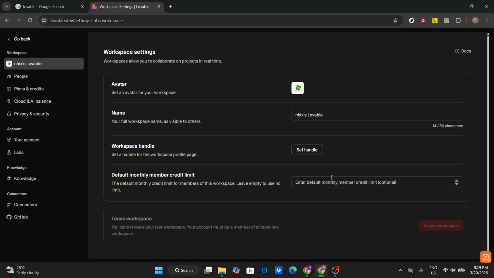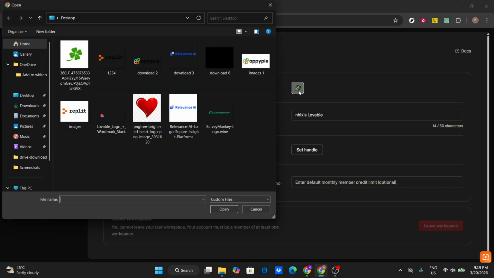Once you choose the image, Lovable will process it and apply it to your profile. You should see the update right away in the preview area and in the header or sidebar where your avatar appears. If the image doesn't look the way you expected, you can repeat the same click sequence to pick a different one until you're happy with the result.